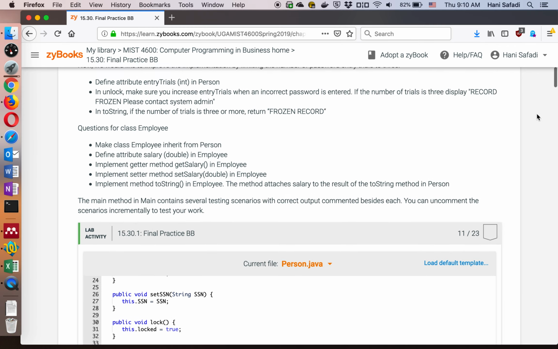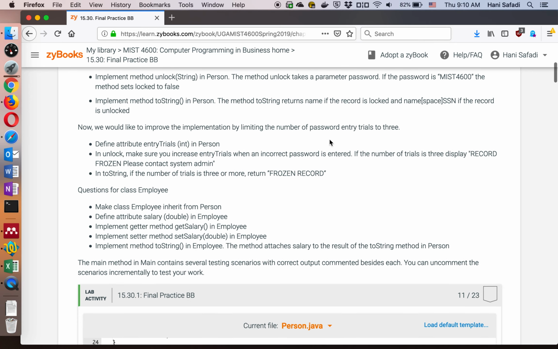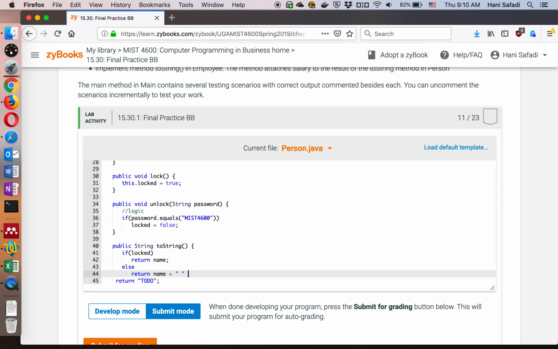That's unlock, and then toString will test the value of locked here. If the value of locked is true, it will just return name because the record is locked. Otherwise, it returns name space SSN. So that's a simple if statement. If locked, return name, else return name plus a space plus SSN.